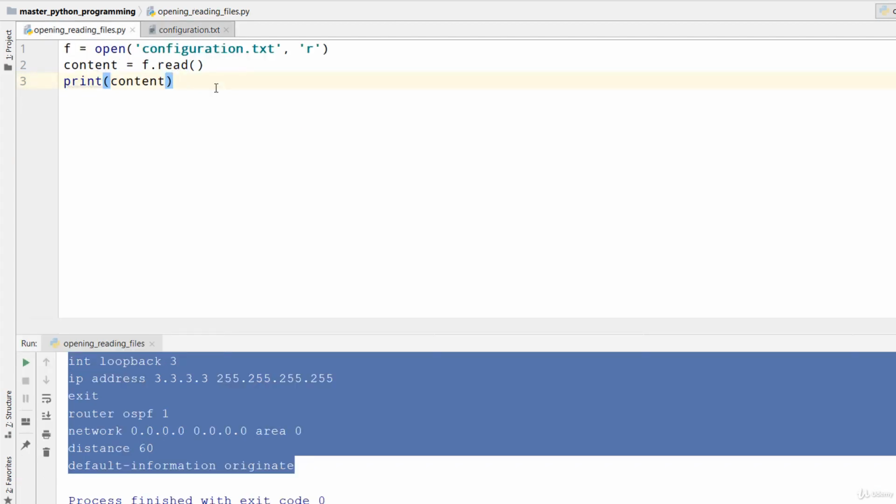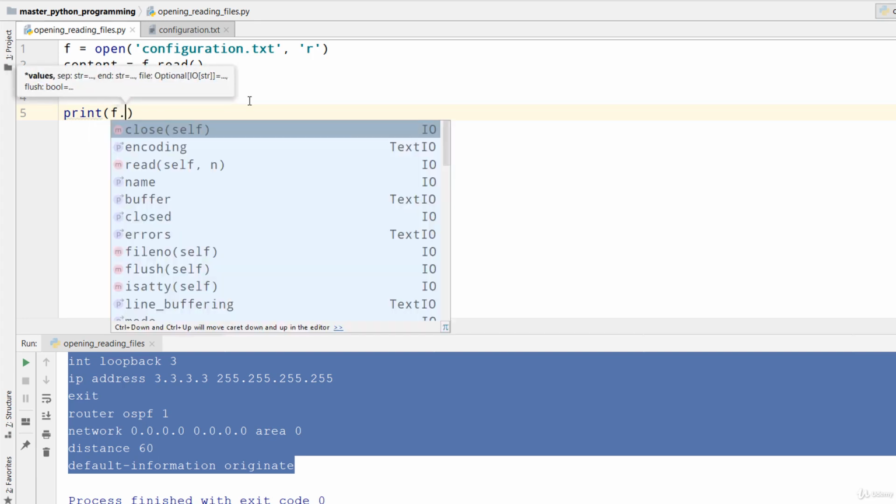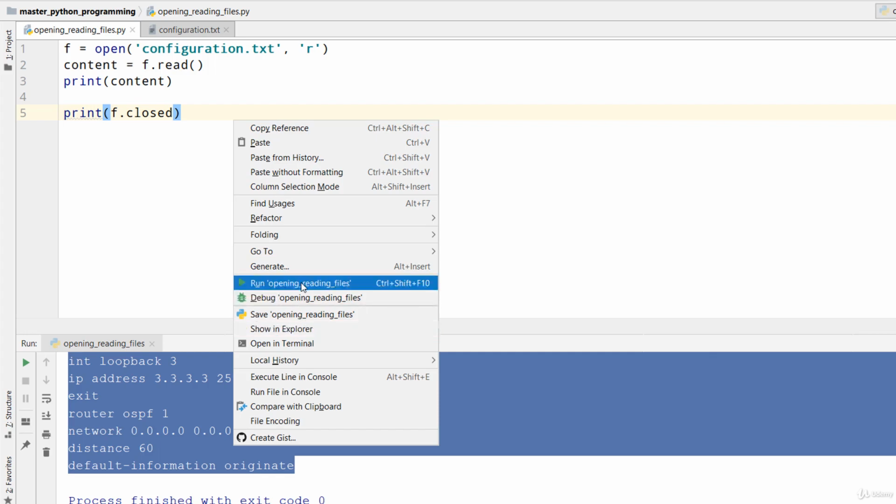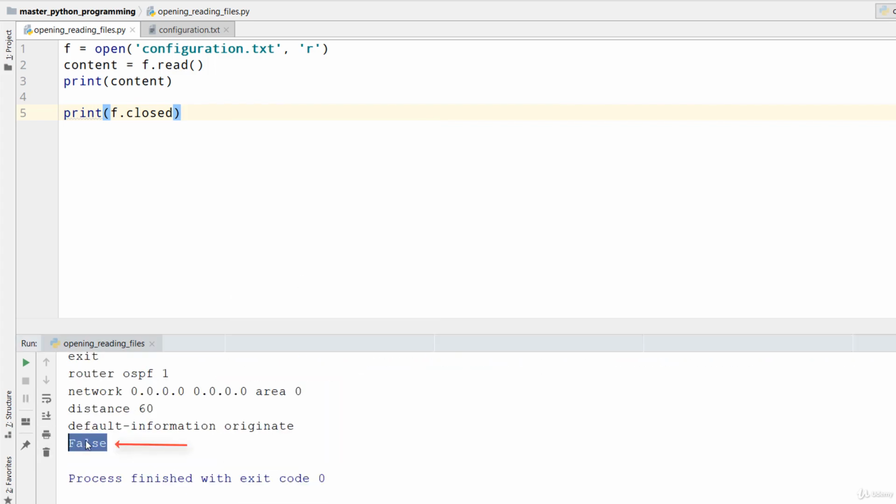When we are all done with the file, we must close it. There is an attribute of the file object called closed that is true if the file is closed and false otherwise. Let's see its value, f.closed. And I'll execute the script. And the value of this attribute is false. This means that the file is not closed.